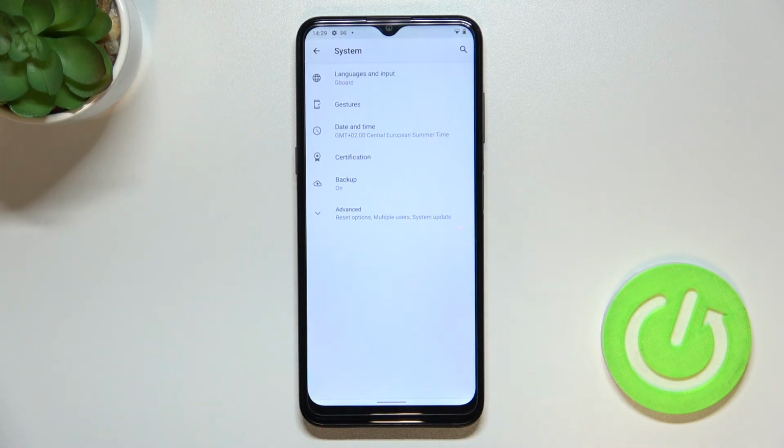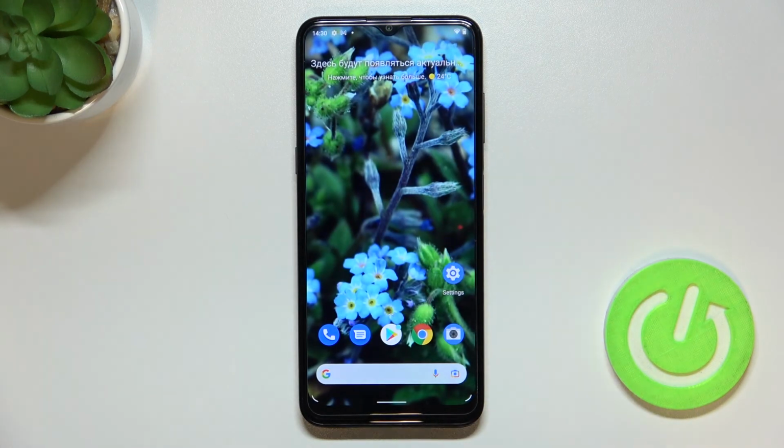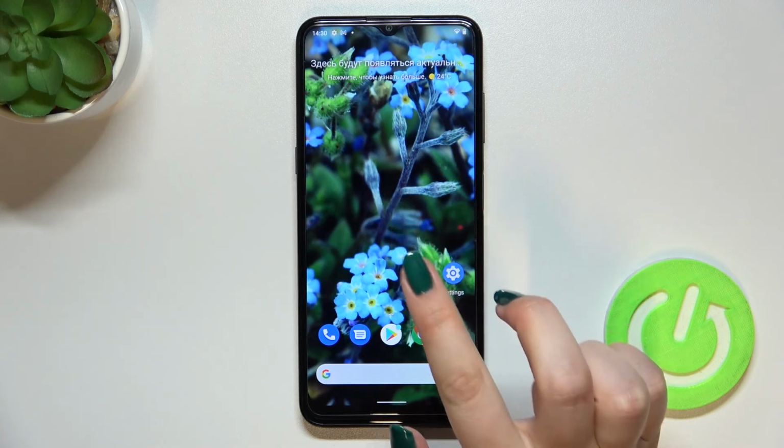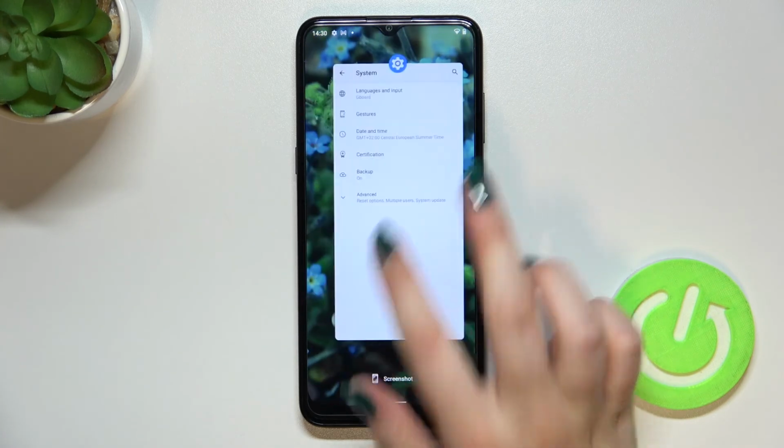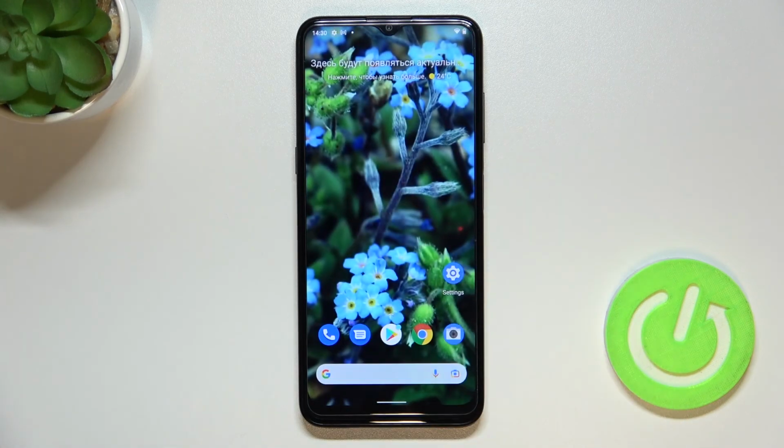So if you'd like to go back directly to the home page, all you have to do is to simply swipe your finger up fast, just like that, and as you can see, here we've got the home page. The same gesture is if you want to open the recent. So this time swipe your finger but gently and hold it somewhere here, just like that, and as you can see, here we've got the recent. So actually, this is it. This is how to set the gestures in your Nokia G11.